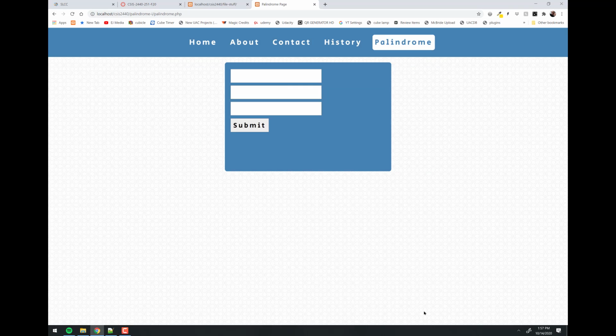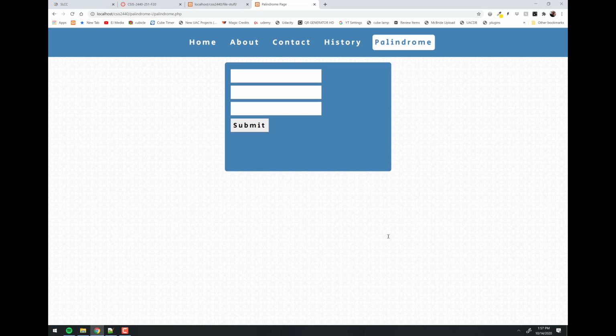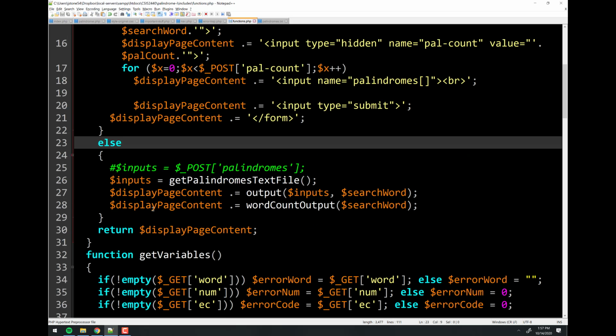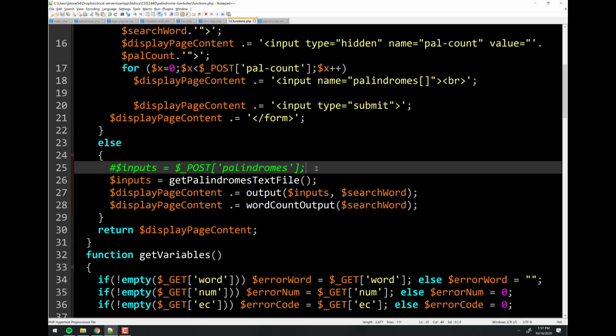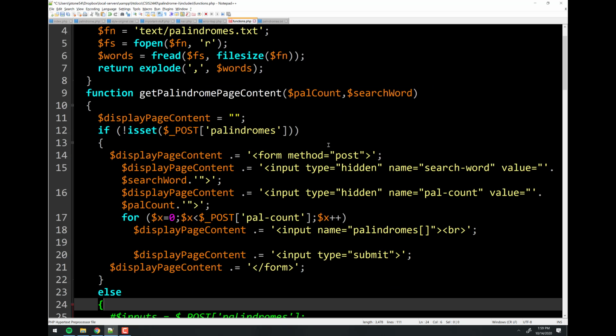And at the moment, the palindrome post does not exist. So because it doesn't exist, we displayed that form, right? If it does exist, then we go this route and either grab the input, which we were doing a minute ago, or get it from this text file. Okay, so let's say they check the box. They get to the palindrome page.